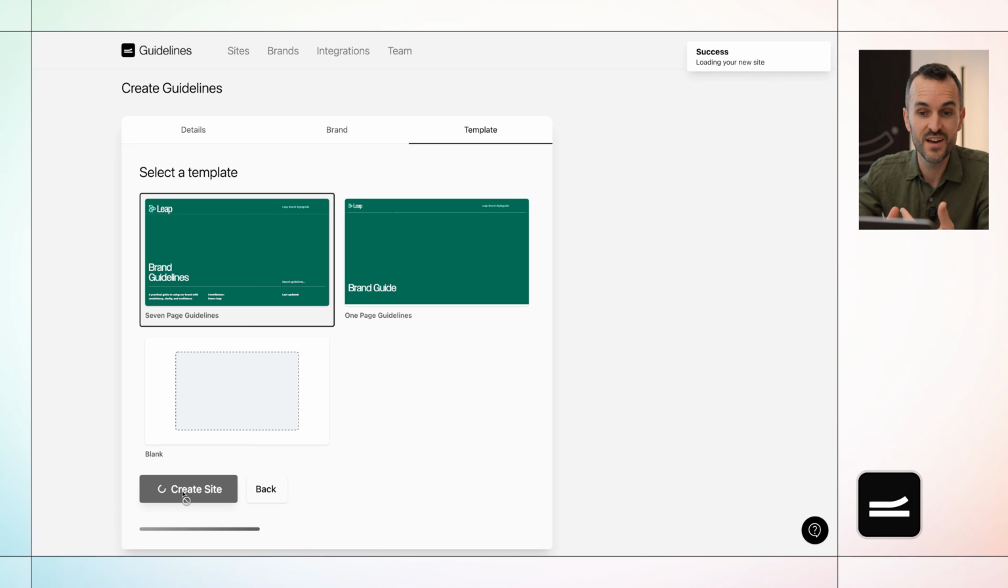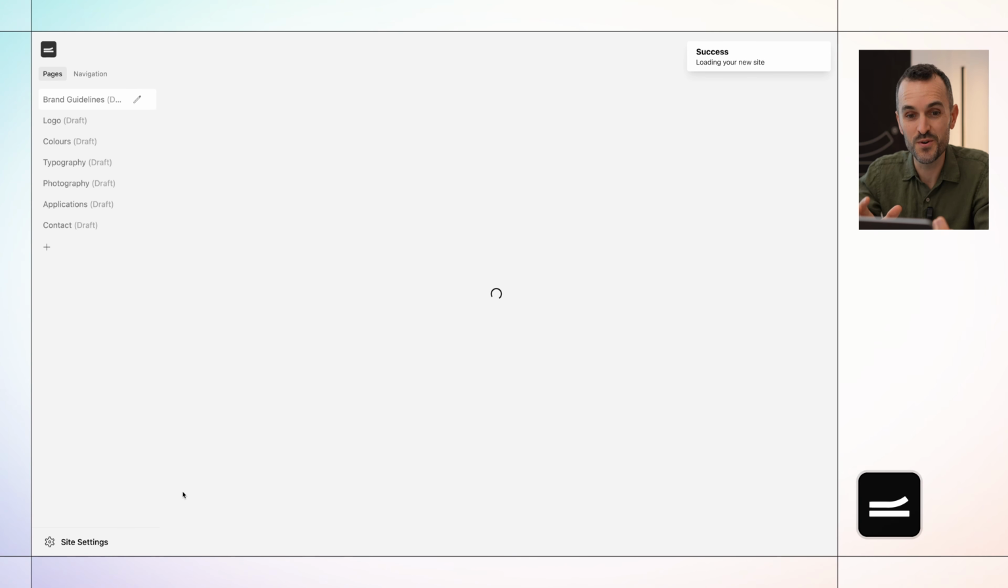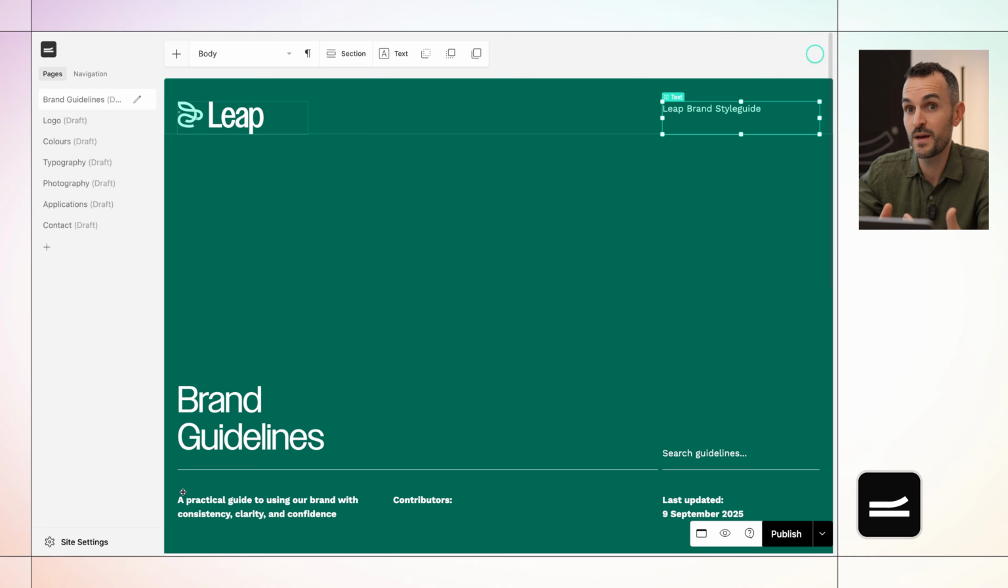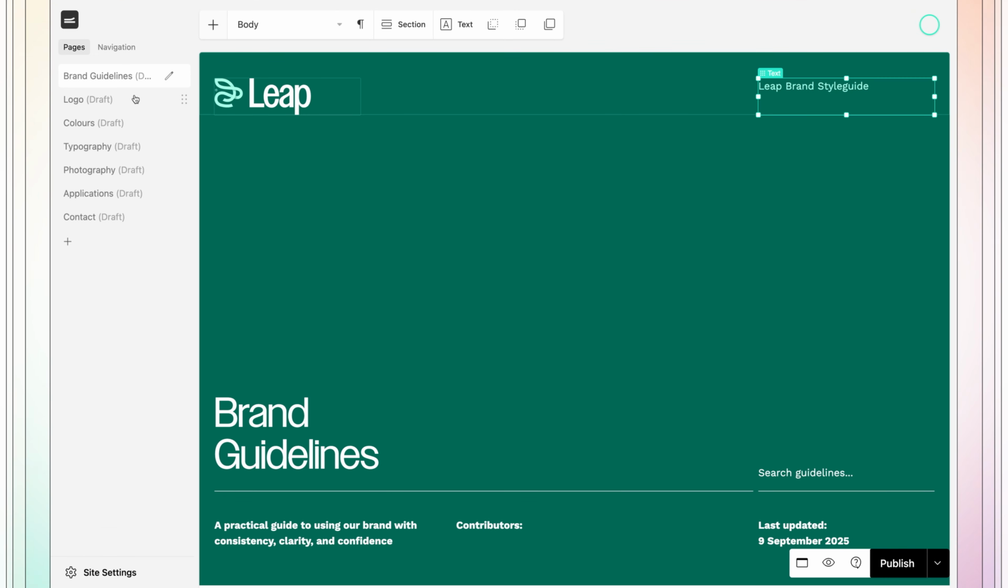Now, these pages are not fixed. As soon as you create the site, you're free to add any sections you want to every page, and as many pages as you like to your site in Guidelines. But here we are in the editor using the template itself. You can see on the left-hand side we have our Pages menu. In our Pages menu, you can see the various pages that we've created from this template. We've got a page for logo, colors, typography, and photography. And then on the right-hand side, this is our editor. This is where we can start editing things on the page.